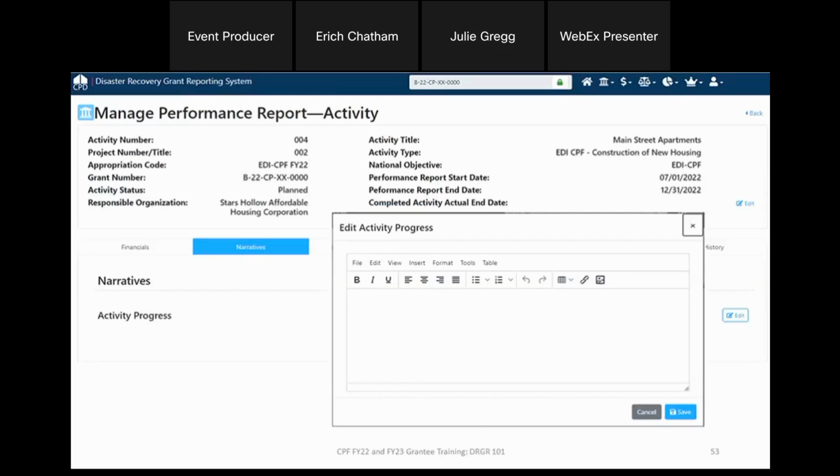So in the narrative, just like in our action plan setup, this functionality is very similar here now in the performance report. So we're going to use those tabs to provide a narrative, and we're going to now provide a progress for the last 6 months and hit save. Next slide, please.